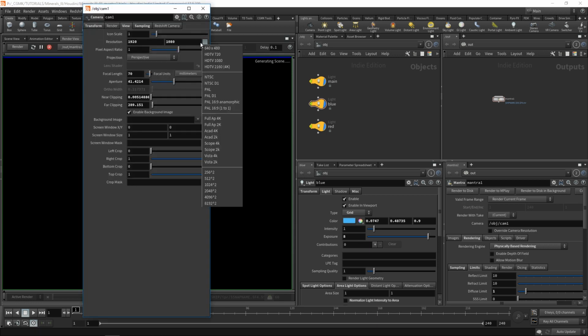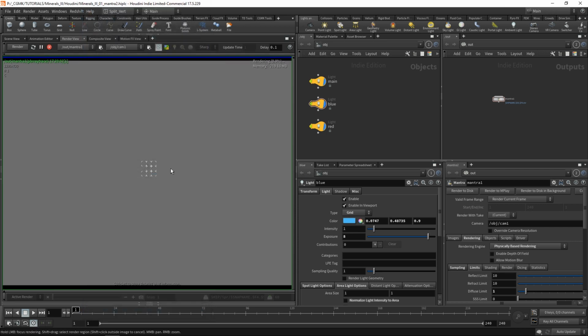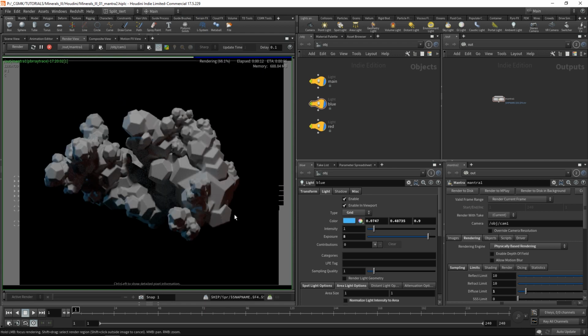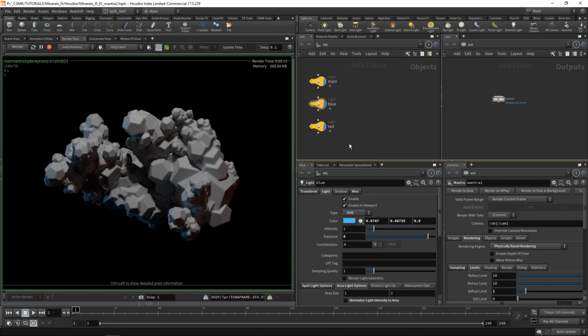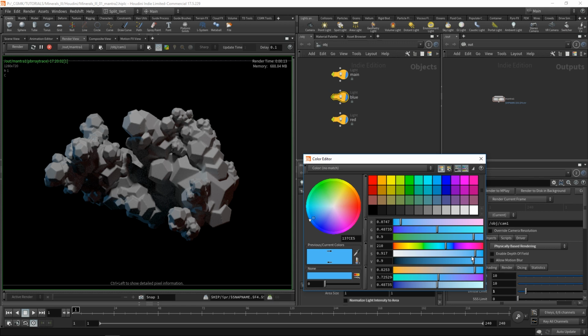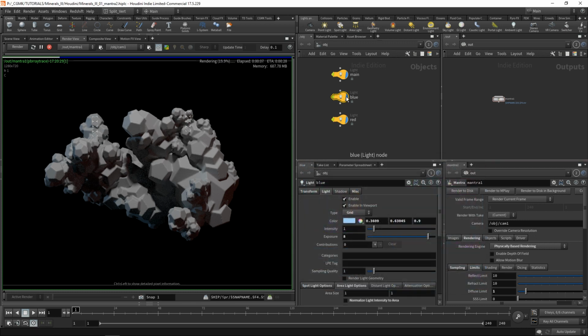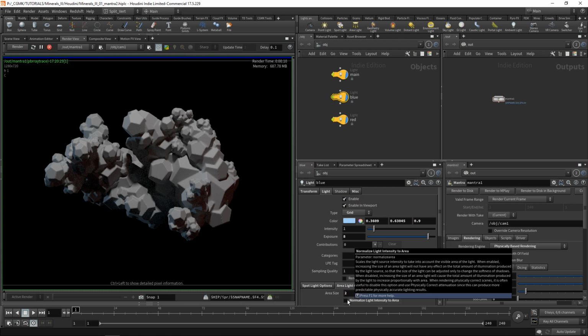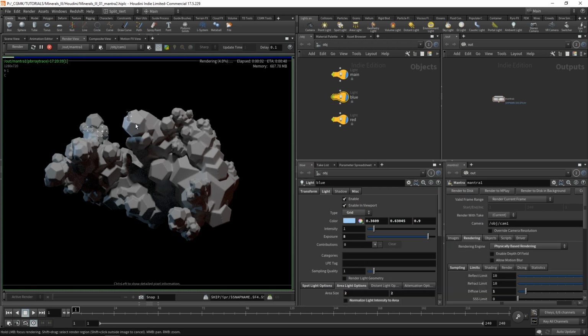Let me check the resolution. Let's start with something smaller for now, just for lighting purposes. First comment is that the lights are too saturated, so I'll go here to the blue and desaturate the blue a bit more. Maybe even less. Yep. Maybe increase the intensity of this light, or maybe increase the size to 2 as well, which will also increase the intensity. Yeah, this seems better.